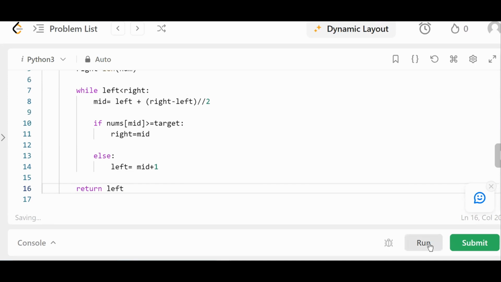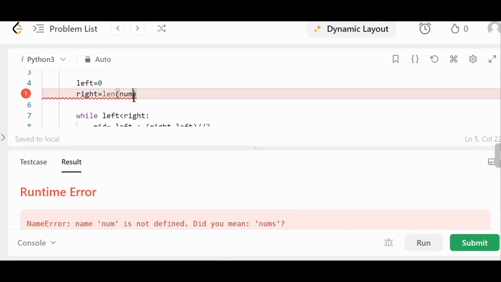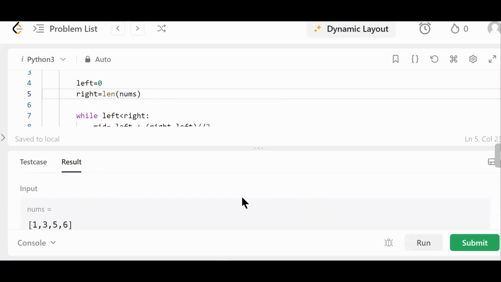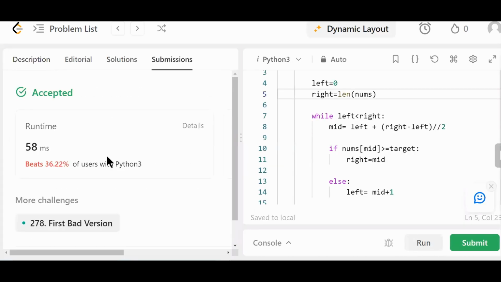Let's try to run this code. Okay, I used num here. Let's make it nums. I will try again. The sample test cases are fine. Let's submit this. That too worked fine.